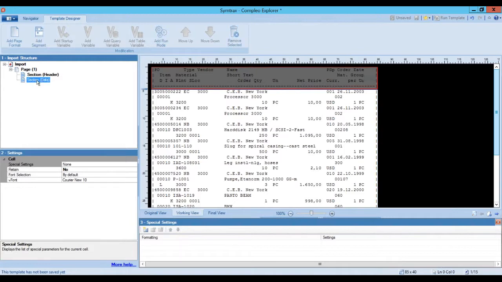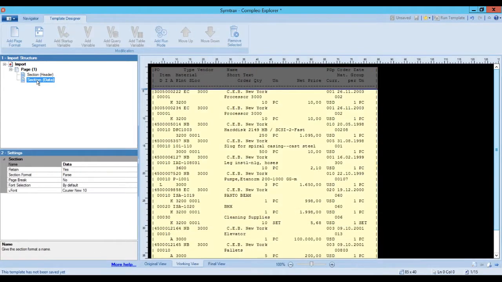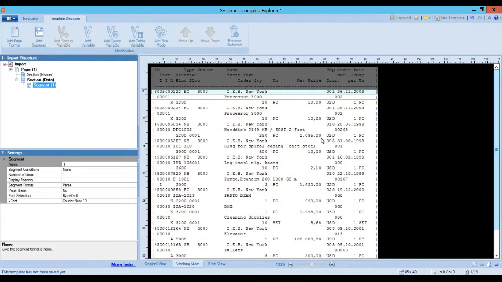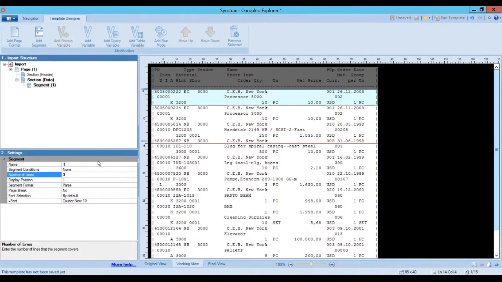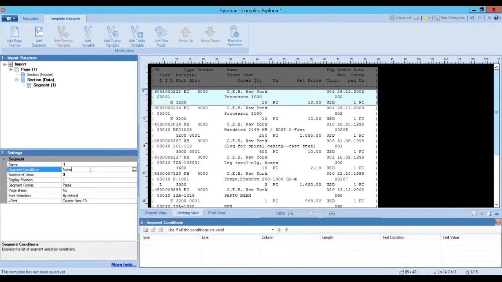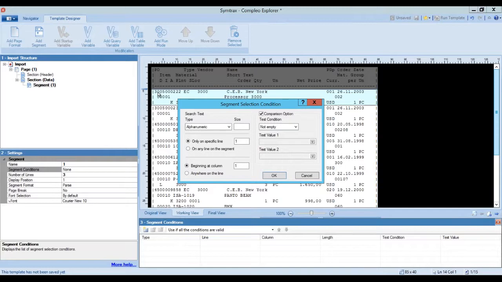So I'm going to go back into our data section, and I'm going to right click and add a segment. So what this does now is we're going to start looking at this spool line by line. But in this case, we don't want to just look at one line. We want to look at 3 lines at the same time, since these 3 lines repeat again throughout pretty much the whole spool file. Here in this case, we do want to add a condition as well, so that we know that the purchase order will start off these 3 lines.